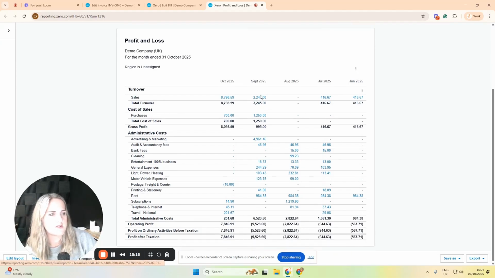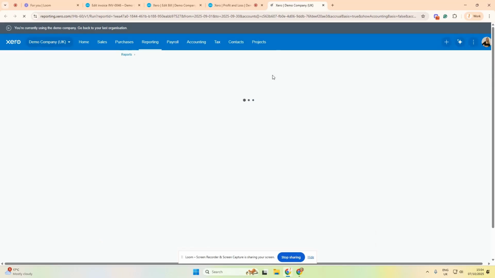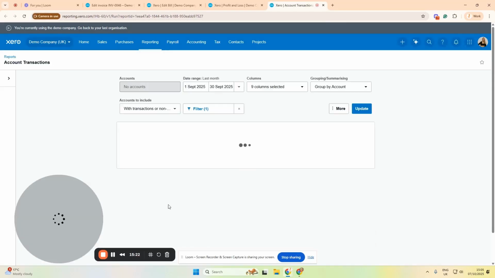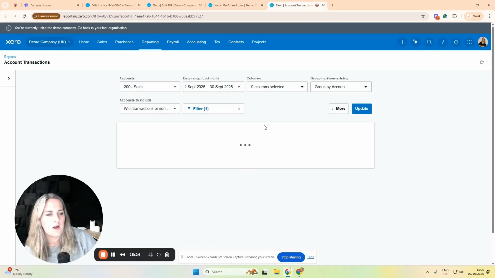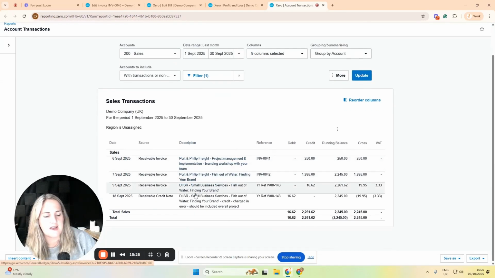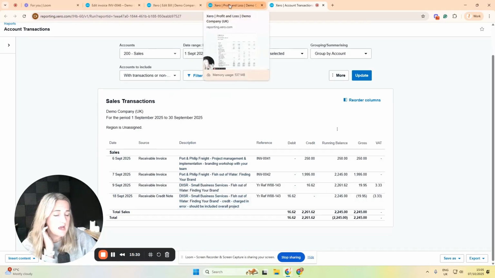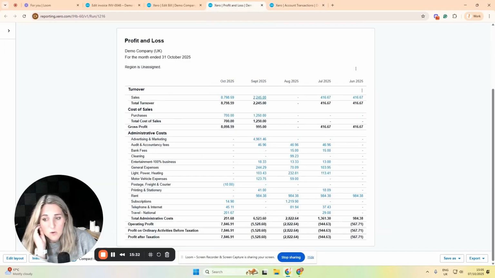So in this demo company, there's loads of transactions here. We can drill down into any one of these that haven't got a tracking category assigned to them. So you would have to drill down into each of them and make sure, as this page loads, that all of these then get a tracking category added to them. Okay, so that is what we are trying to do here.